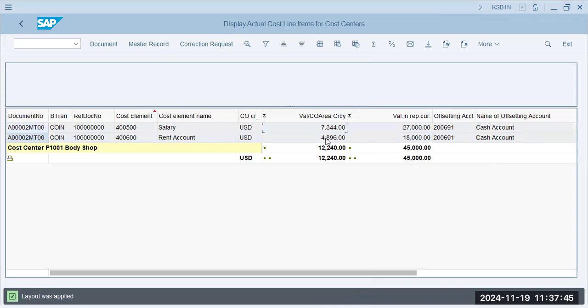is controlling area currency, which is USD. This is dirhams, this is USD. Okay. And over here again is the same salary account, rent account, but cash account is not mentioned because cash flows are not going through cost centers. Only expenses and incomes get routed to the controlling area for internal reporting, management reporting. Salary and rent. Okay. Offsetting account, which is the third account, which is cash account, and the reference is given over here with a mention of the account.